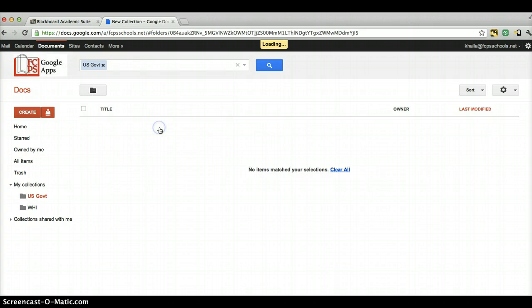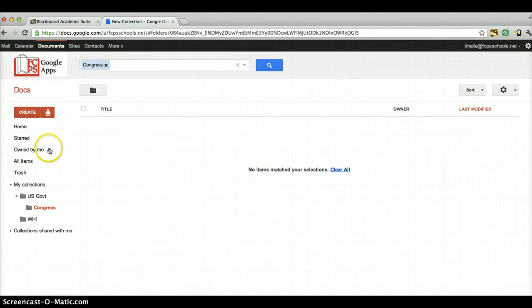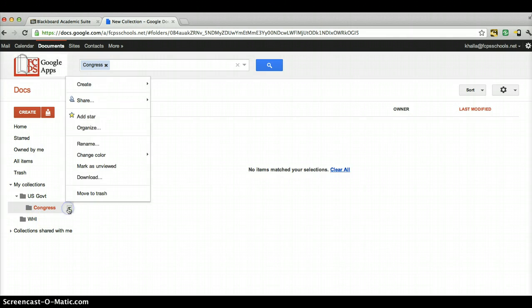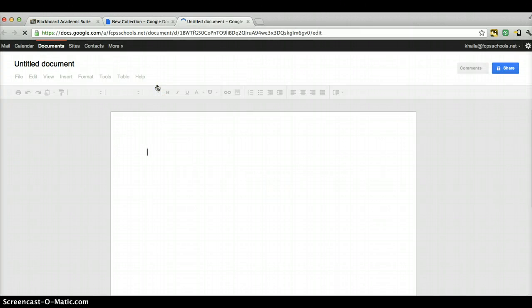So I'll go to collection again. So let's call this Congress, and now notice that it's indented itself. And so I can create executive branch, I can create policy, I can start creating sub ones. Now if I want to put things inside of Congress, again, get it so it's red, click on it, create, and let's make a document this time.